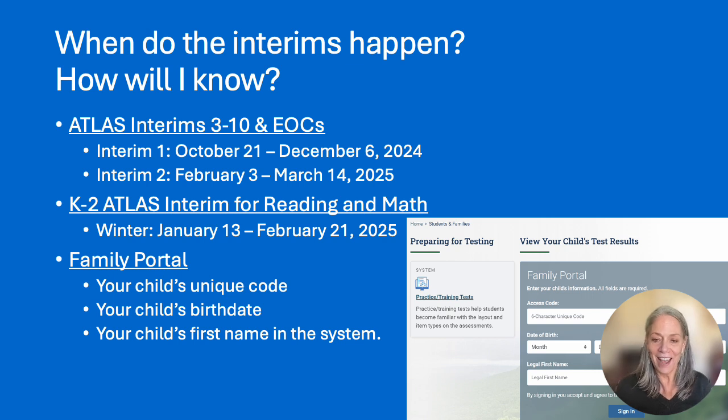So you may already have interim results waiting for you in the family portal. So get your child's unique code, their birth date, and their first name, and you can get into the system and take a look.